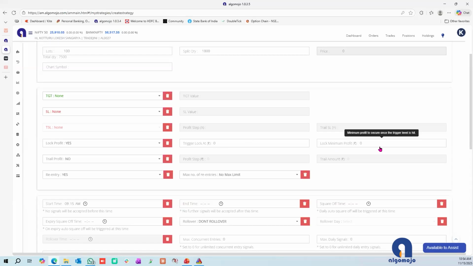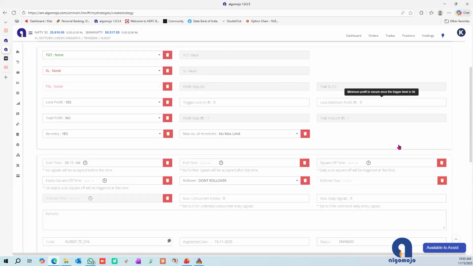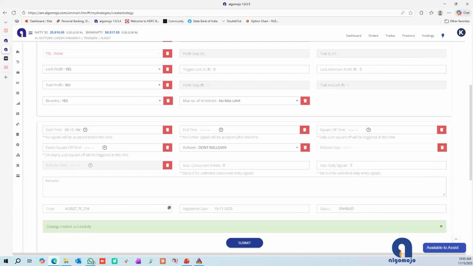Now, as it goes as a market order, we can't guarantee that you will exactly get 8,000 rupees. Sometimes it could be more, sometimes less, but we will trigger the order whenever 8,000 rupees profit is achieved. So this is how you can lock the profit.